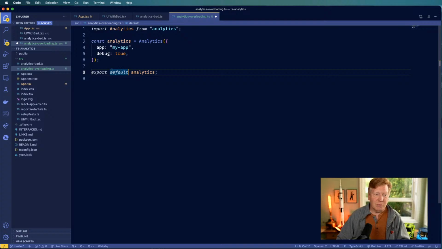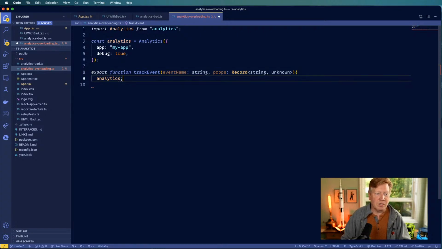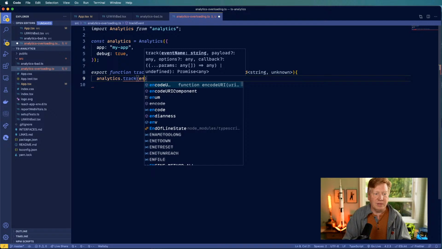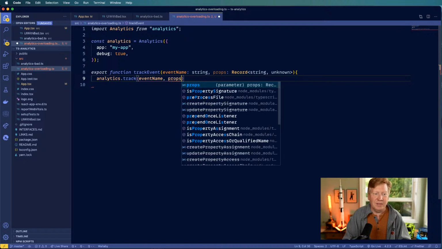Okay, so in this case, we want to create a new function. We'll call this trackEvent, and trackEvent is going to take an event name, which is a string, and then it's going to take some properties. At this point, all we really know, and I'll use the Record utility type, is that the key is probably a string, and the value is some sort of unknown. Then in here, we want to call analytics.track and give it the event name and then the props.